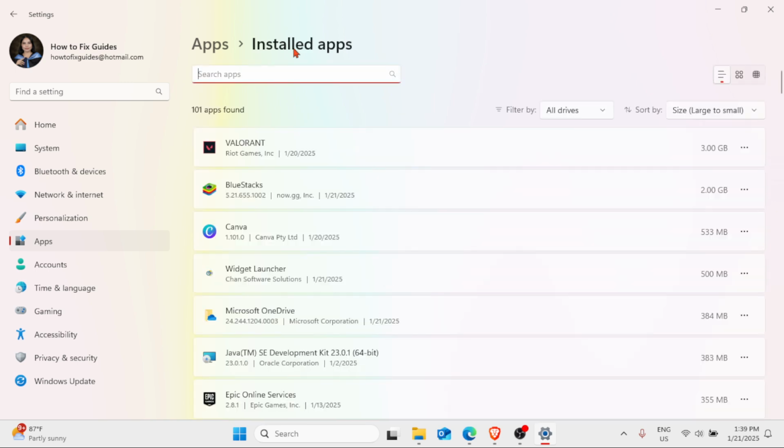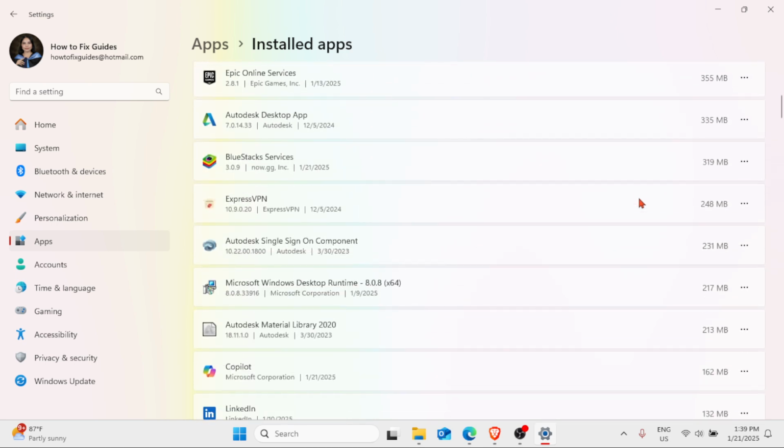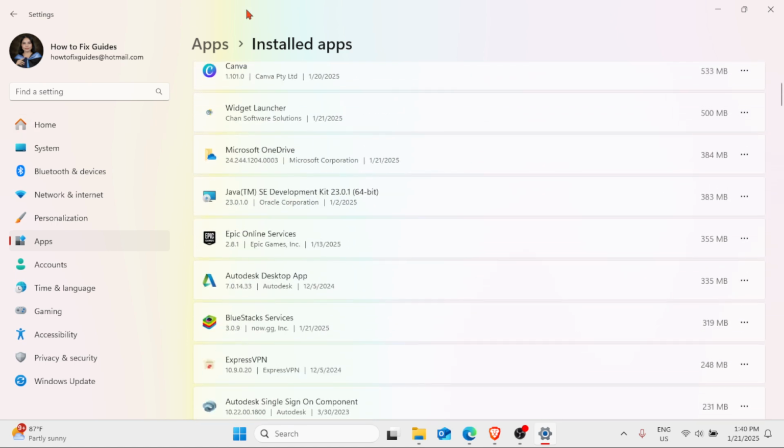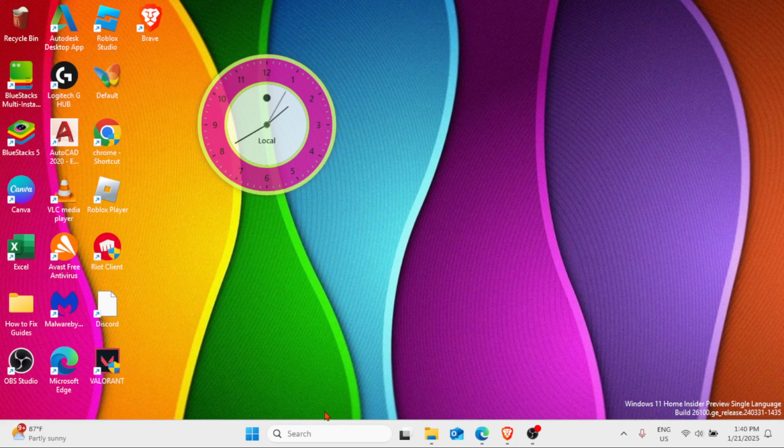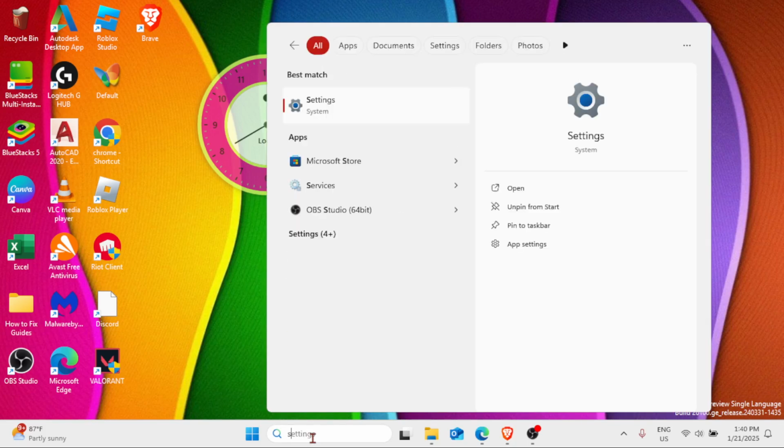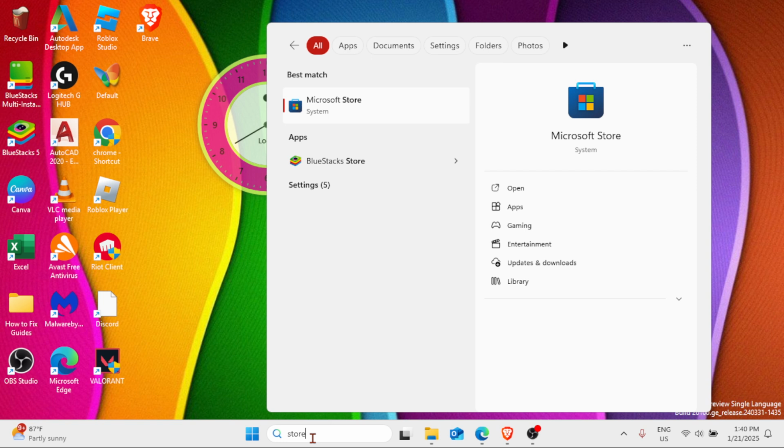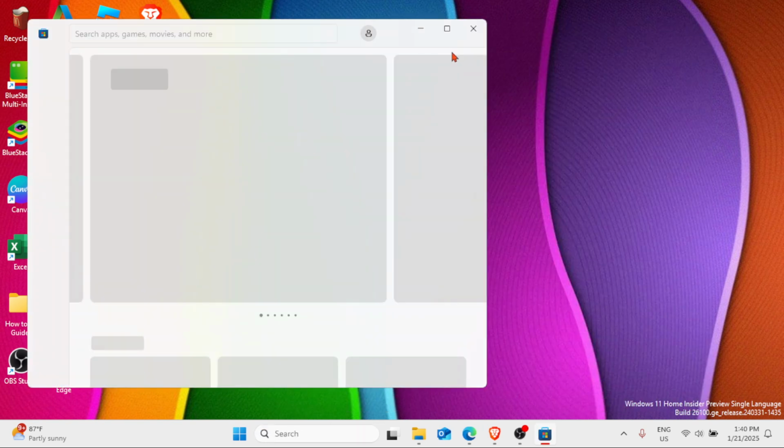So we have uninstalled the Snipping Tool and the Sticky Notes. So how can we reinstall them again into our Windows if we want to? Simply open the Microsoft Store. So type here Store in the Windows search bar. Best match, click on that.